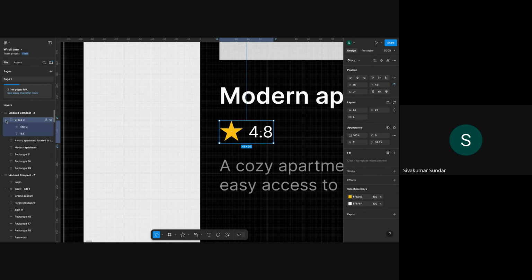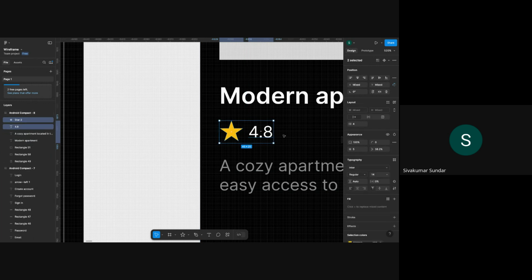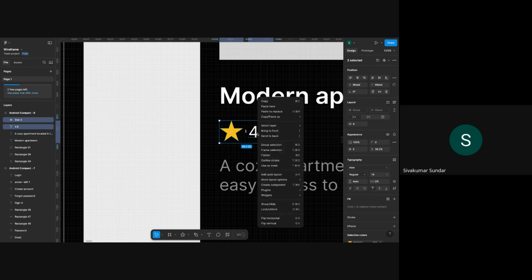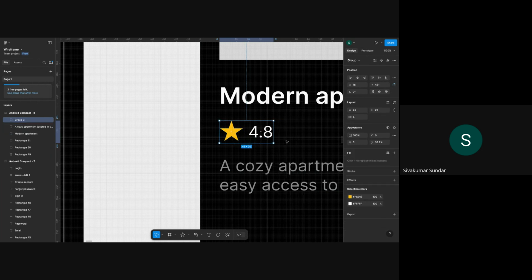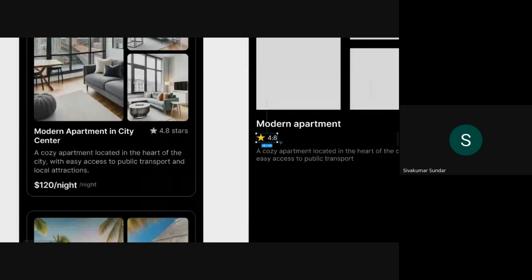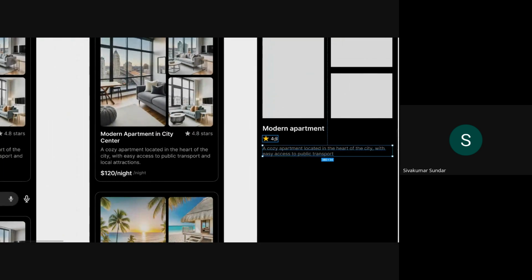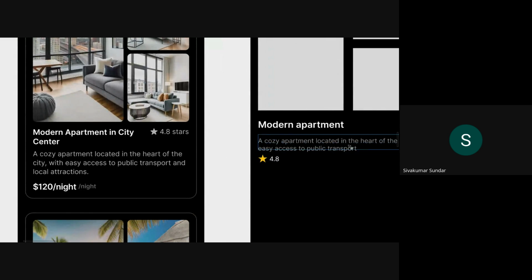The moment I click on this, I'll be able to see what other elements are part of the group. I can again ungroup by pressing Shift, Control and G. Now they are ungrouped. You can see the line again appearing. You can also right click and say group selection. See, now again it's grouped, right? So this is how you also group elements.